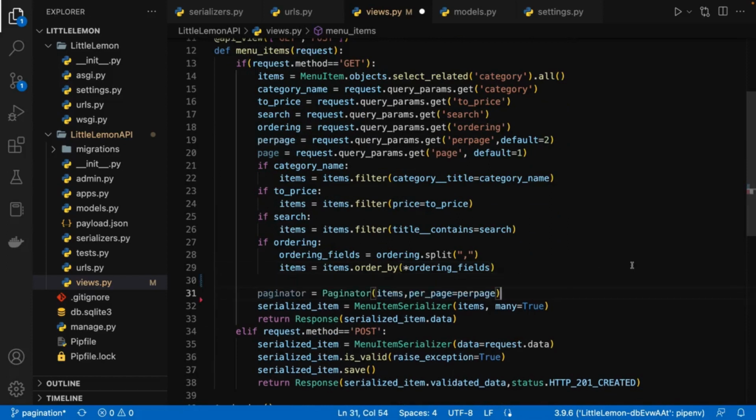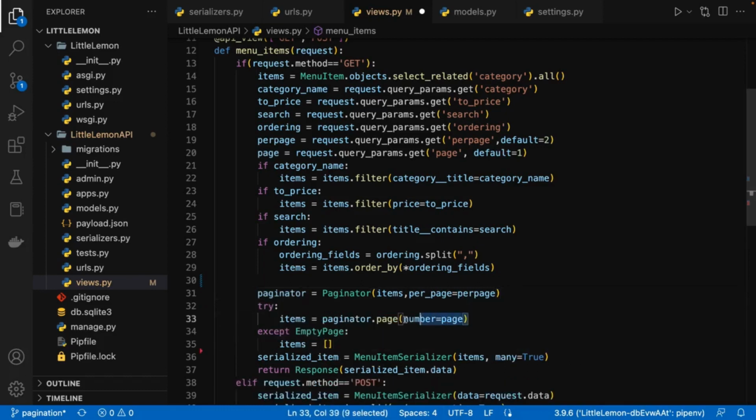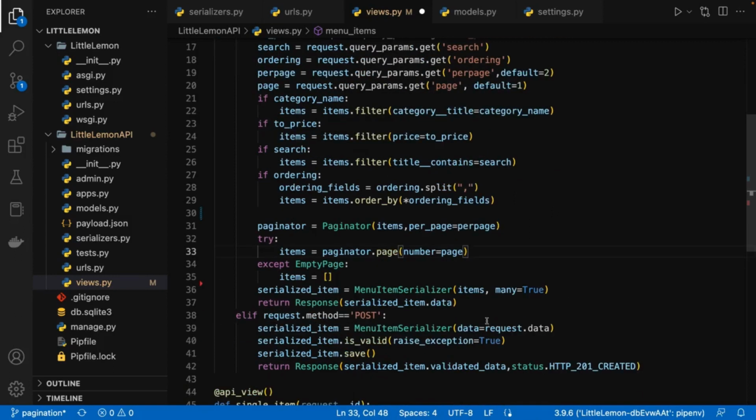Now just before the serialized items, add this code which will initialize the paginator object. It means you are creating a paginator where the number of items per page equals per page. Now the items from a page can be retrieved using items equals paginator.page(number=page). But a client may request a page that doesn't exist, which will generate an empty page error. This is why you need to wrap this line inside a try-except block. If the page exists, it will return the items from that page. Otherwise, it will be an empty array.